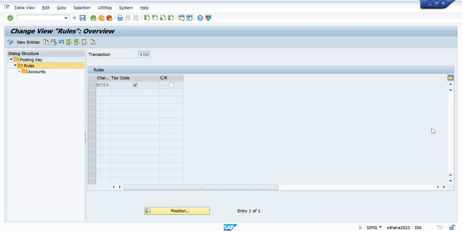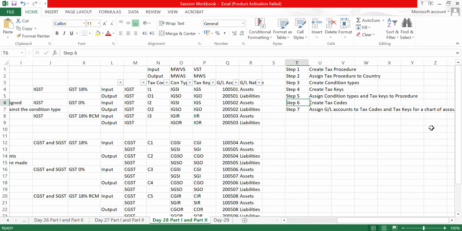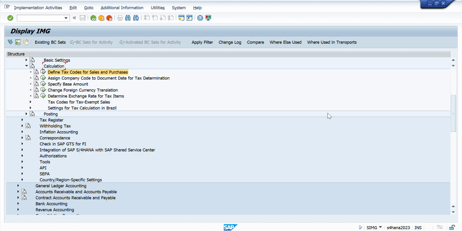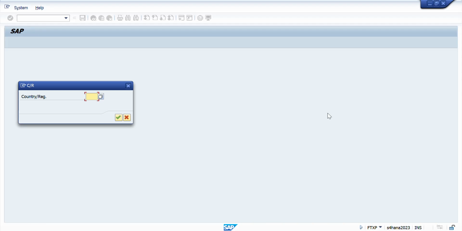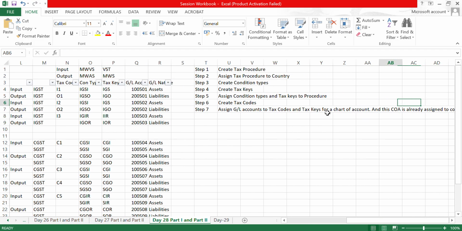The next step that we will see is creation of the tax code. For creation of the tax code, you can go into calculation and then define tax codes for sales and purchases. You have to provide the country. About creation of tax code, you should know that this is created for a country.